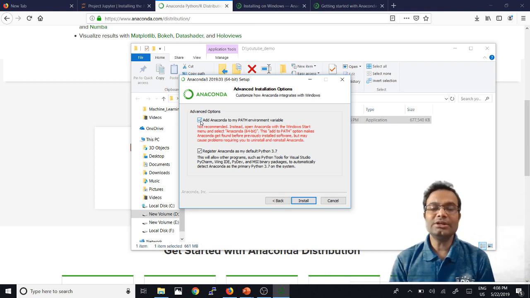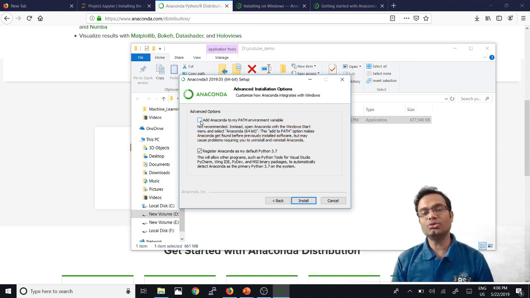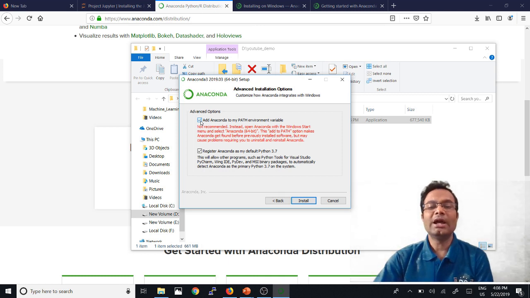If you don't click it, then what happens? When you want to execute a Jupyter notebook, you have to go to a particular location, and from there you have to execute. So I would recommend always adding it to your path environment. It will be easy for you. Then click on Install. I click here.